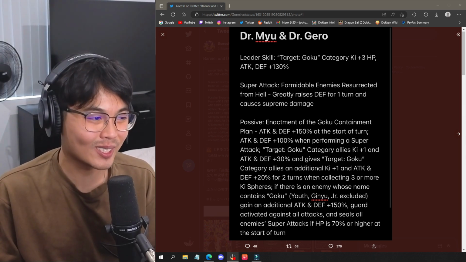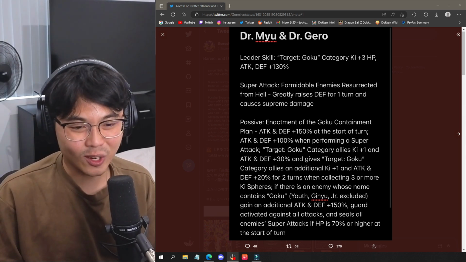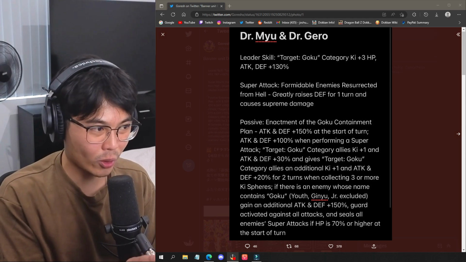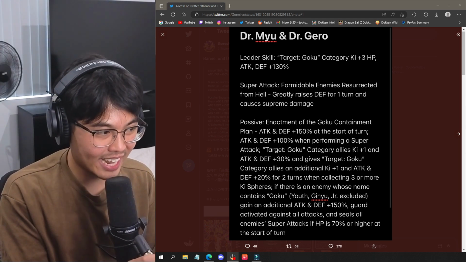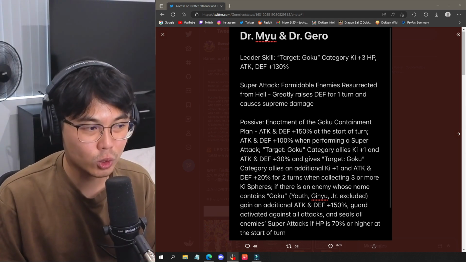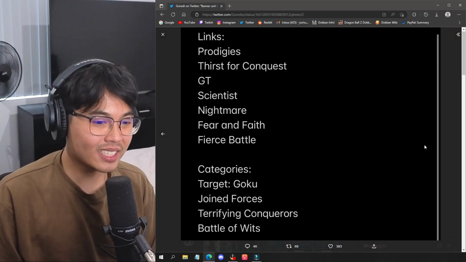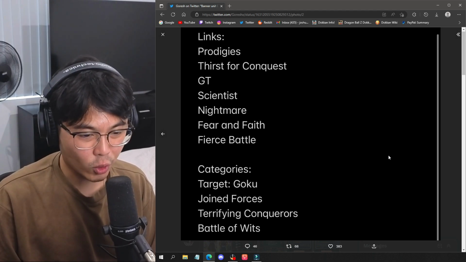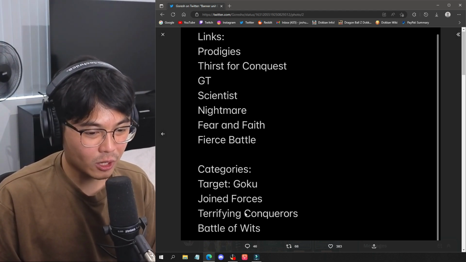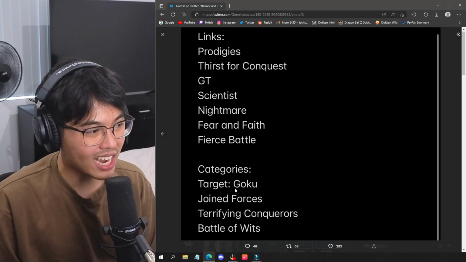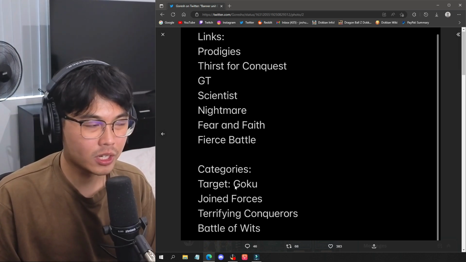But still, 50% support is pretty nasty. Target Goku already has like Android 13. Who could get an easy aid in this celebration as well. That's also supporting a lot of the units in here anyway. Here are all his link sets and categories. So yeah, no androids either, which is really bad. It's more just like a Target Goku Terrifying Conquerors type of character.